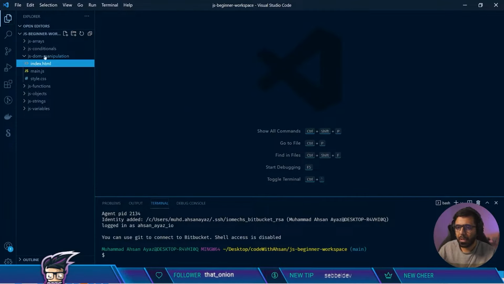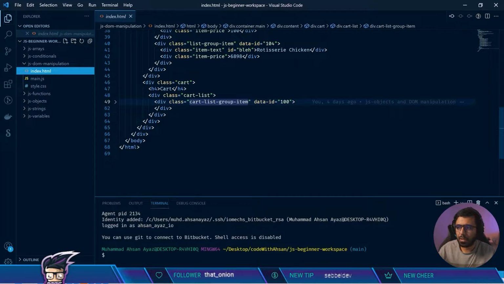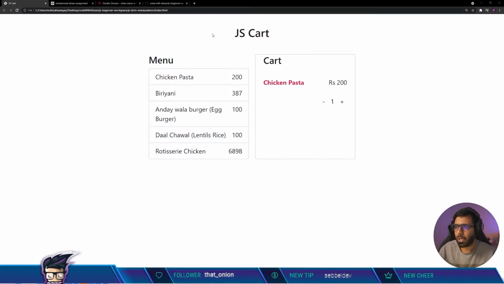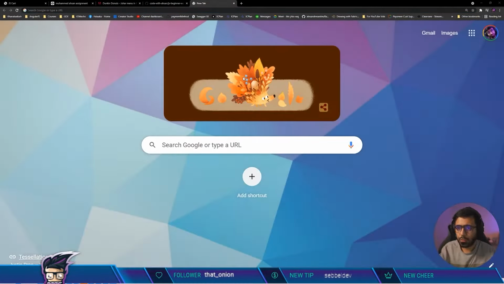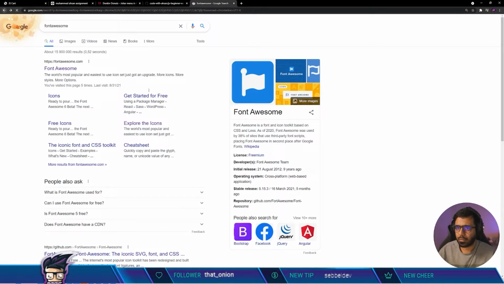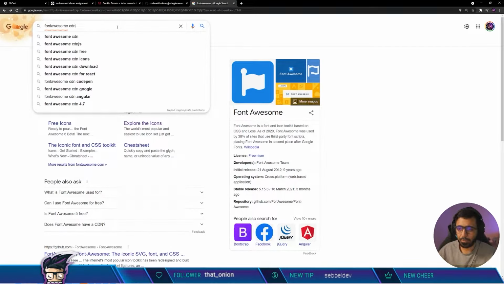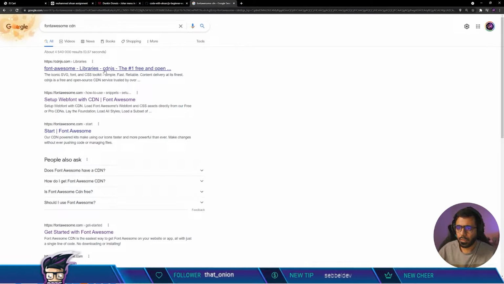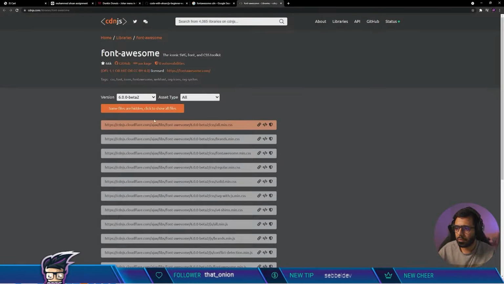All right, so we'll begin with working with the JS DOM manipulation. And here, let's talk about first adding those icons. So for the icons, we're going to use something called Font Awesome. Search Font Awesome CDN. So we got Font Awesome here.